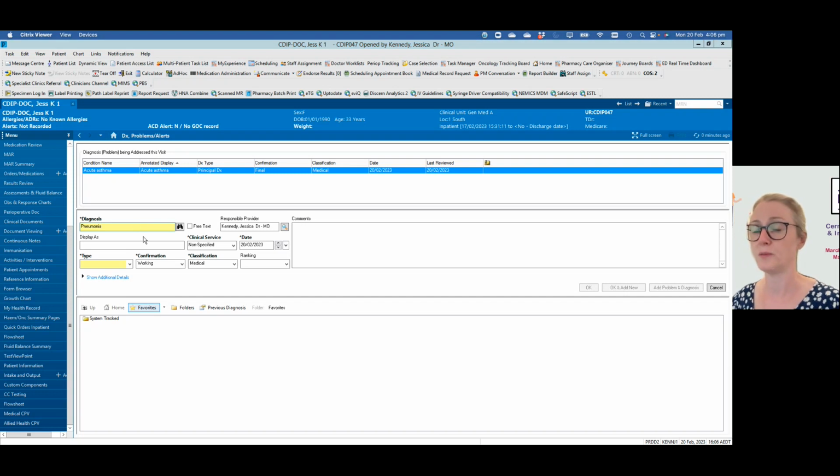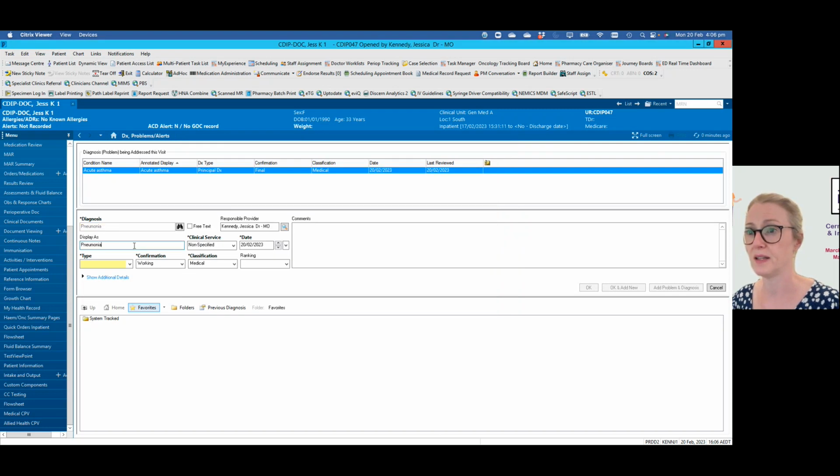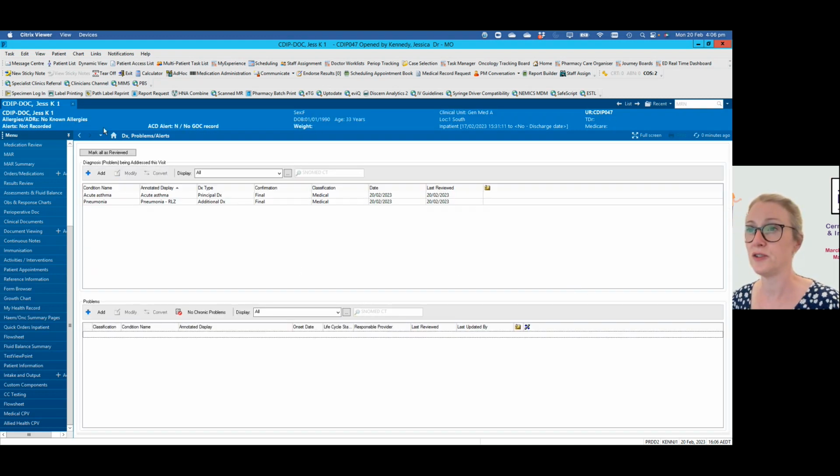Press enter, it'll bring up our search. Because it's gone contains, if we go starts with, press enter again, we can just go pneumonia here. If we know, for example, a certain location, we can say right lower zone, put this as an appropriate diagnosis, final, click OK. All right, so there all of a sudden we have 2 of our issues that we want to be able to put in our issues list.